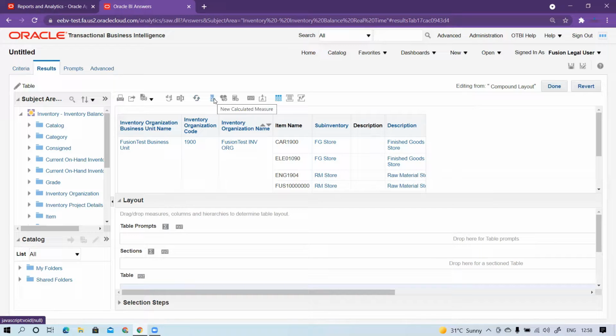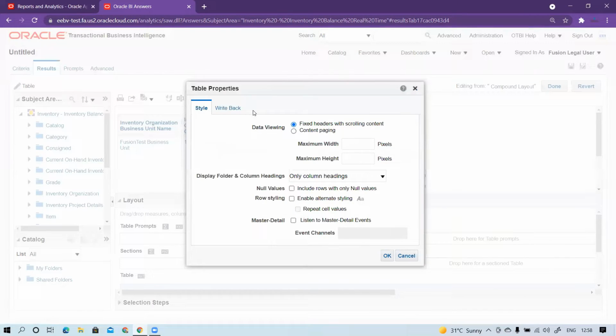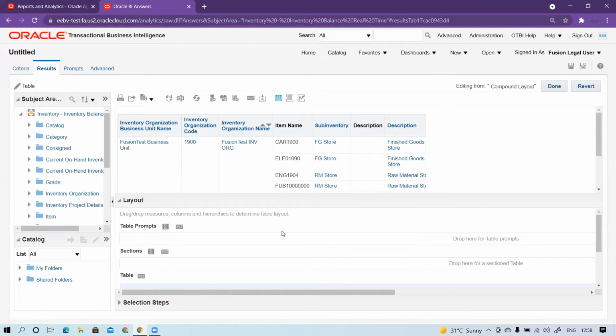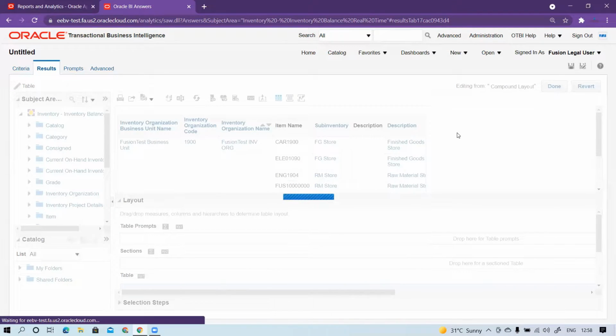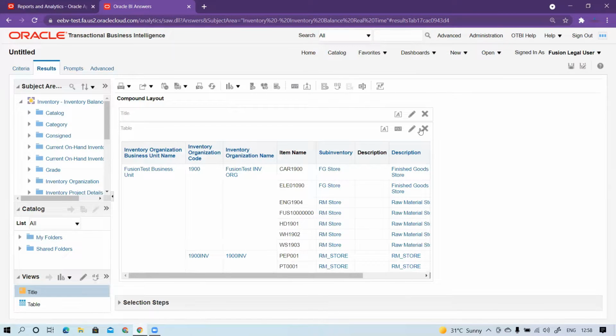Then you can see the new calculated measures. If you want to add, you can do that. New group. And then what we have, new calculated items. And then the table view properties. So if you want to change any of the properties for that particular report, you can do that. So we'll learn about that as well. So let it be. I'm not changing any data for now.